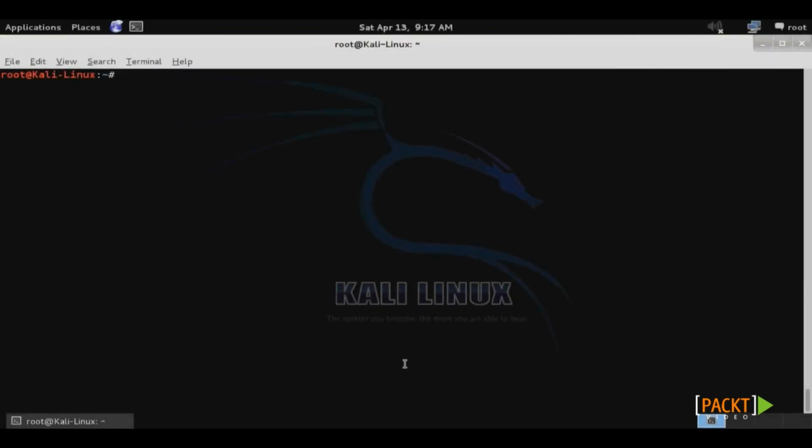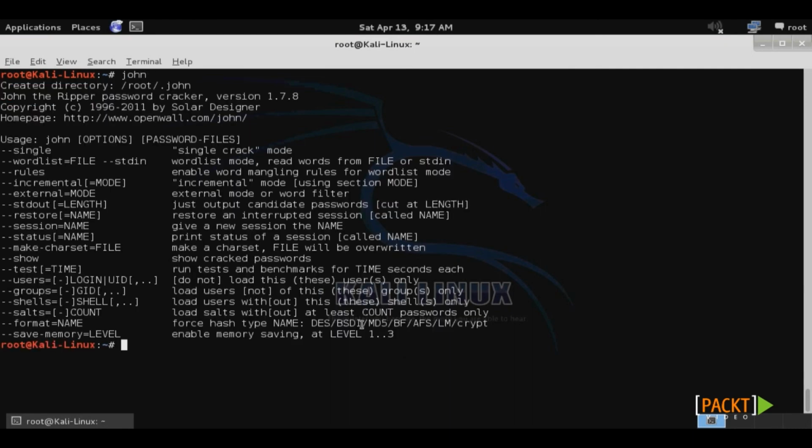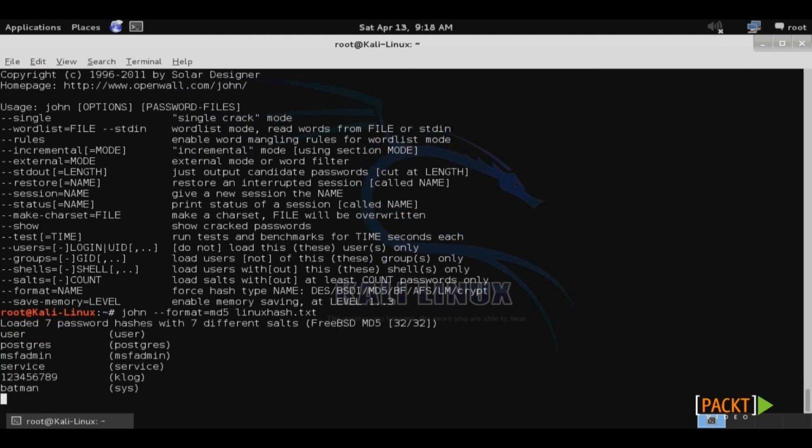Now that we have hash files for both of our target systems, we can use John the Ripper to perform offline password attacks against these files. If we use just the John command at any directory, we can see the different uses of the tool. So to perform a basic attack against our Linux hash file, we'll use John, then --format, and set it equal to MD5. And then specify the hash file.